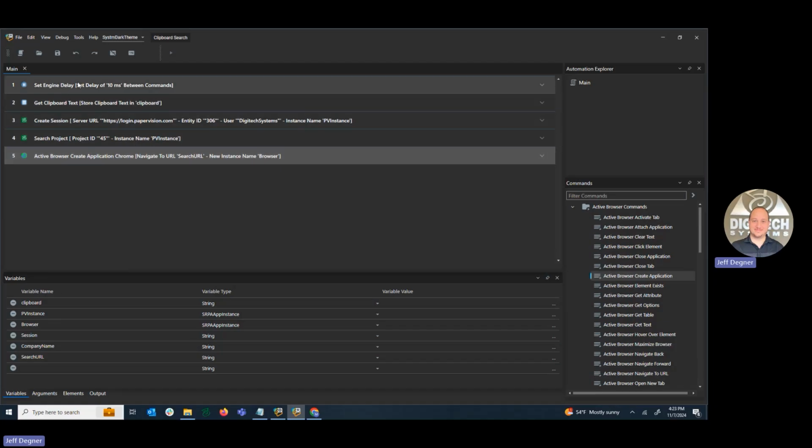So now we've got it in the correct order. We've got the set engine delay, get clipboard text, create session, search project, active browser create application, Chrome, and that is all the steps we need for this particular project. So I'm going to go ahead and hit save.